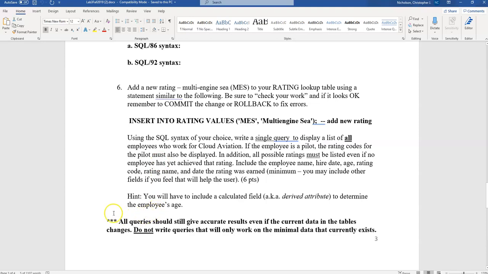Yay me. Using the SQL syntax of your choice, write a single query to display a list of all employees who work for Cloud Aviation. So first, all employees. Every single one. So regardless of what the rest of it says, this sounds like we might need an outer join because we don't want to leave any employees out. Just because they're not participating in some of the other tables is not a reason to leave them out. So that sounds like a left outer join.